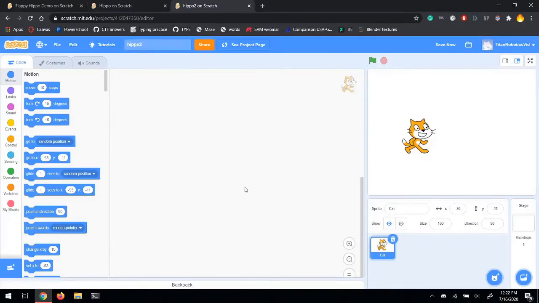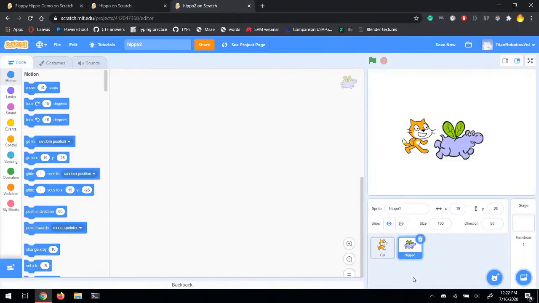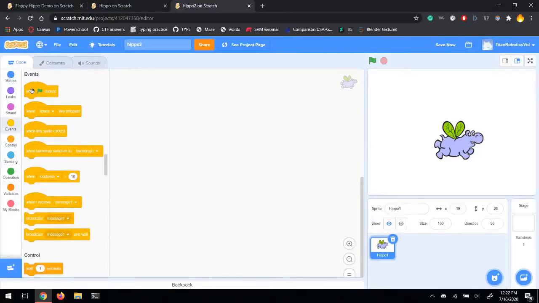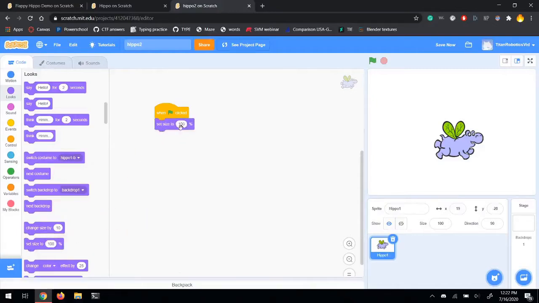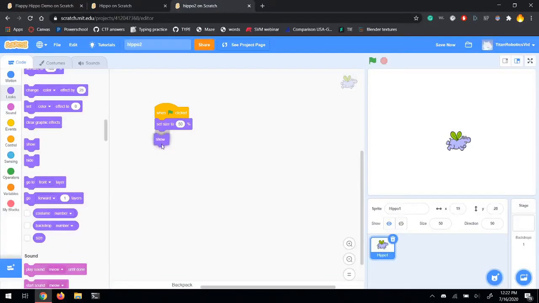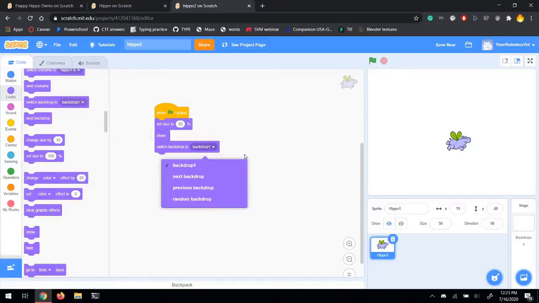So, to write the code for the Hippo, first we have to get a new sprite, and we can delete the default cat. Now, when we start the game, first thing we want to do is set his size to 50, because you see, it's a lot smaller, easier to work with. Next thing, we want to make sure he's visible just by showing him. And we want to make sure we have the right backdrop. So we'll just set it to the default one, and that shouldn't change anything.